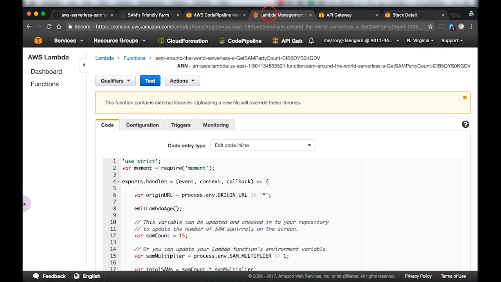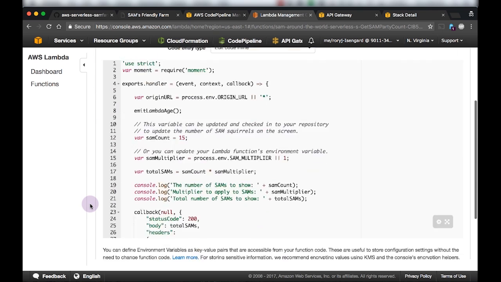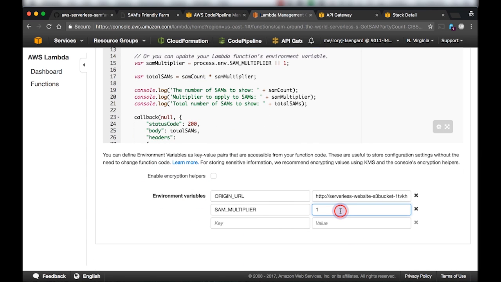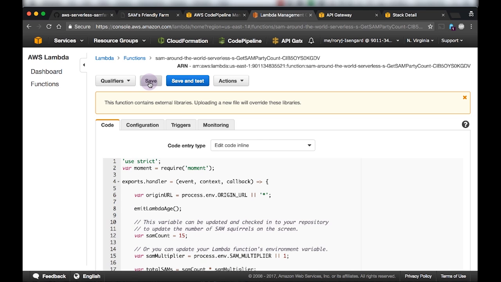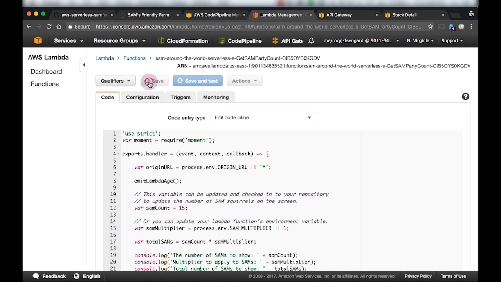So remember that SAM multiplier I told you about? I kind of hinted at earlier? Let's really turn this up. Oh, environment variables. Let's see what happens when I make this 100. So instead of pushing a change to GitHub, we're going to change the environment variable this time. We're going to mimic more of what you would do in an operational configuration way. This is something you would use maybe for defining a region or something you have in a configuration file. But for this example, I'm going to use this to turn up the party. Okay, perfect. Let's see what happens.